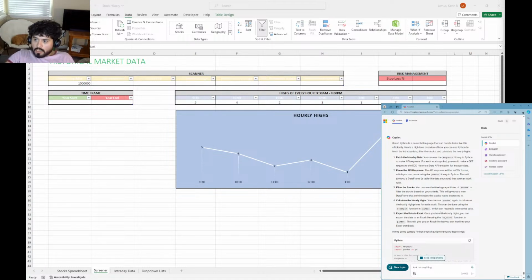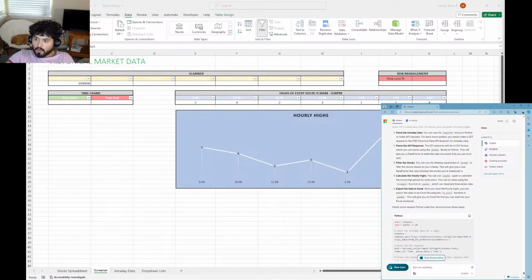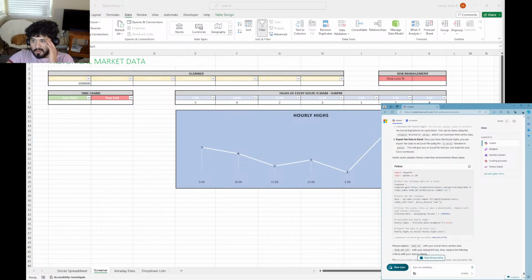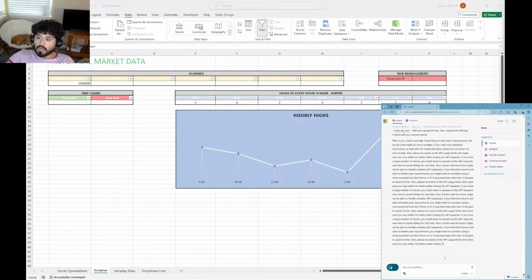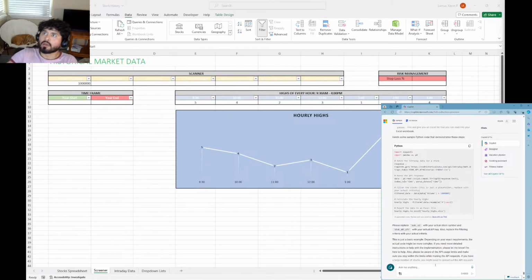You can export the data to an Excel file or using the Excel function. Pandas give you an Excel file that can load into your Excel workbook. Oh my god. You're gonna make me scream. You're gonna make me scream, chat!